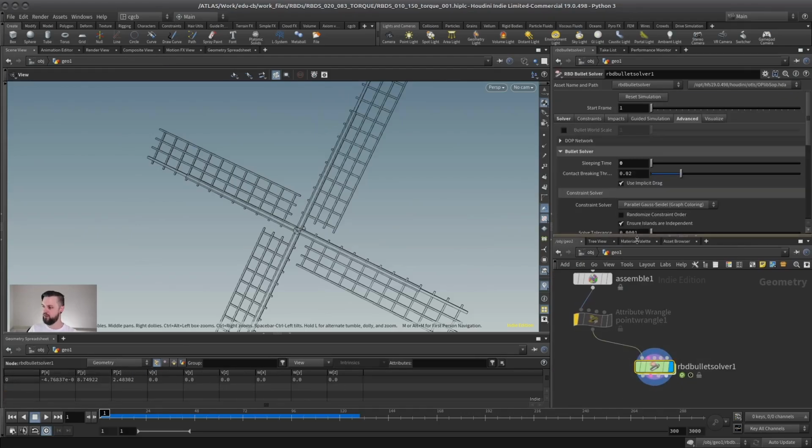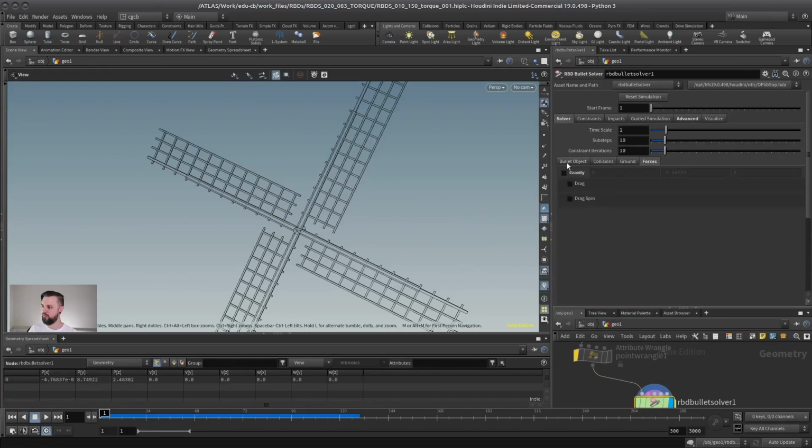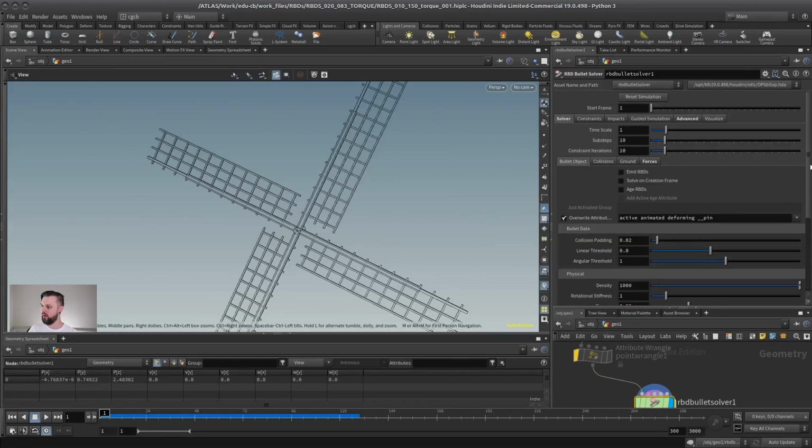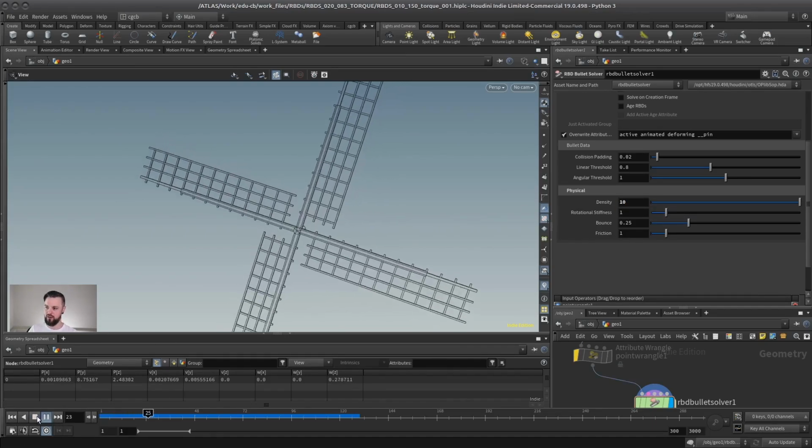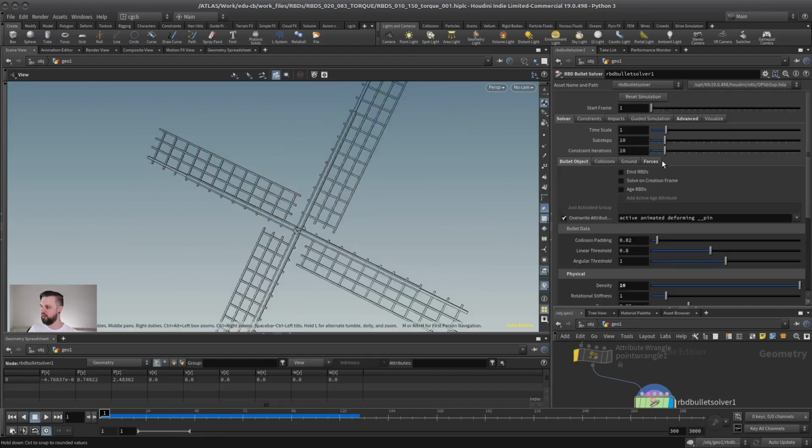And we can do this, of course, by default in the Bullet solver object. And down here under physical, there is a density, which is, of course, multiplied with the volume of the objects and then creates a certain mass internally. So let's lower this to 10, let's say, and all of a sudden the whole thing will be much faster, as long at least as we reset the simulation. And now you can see it's much faster.